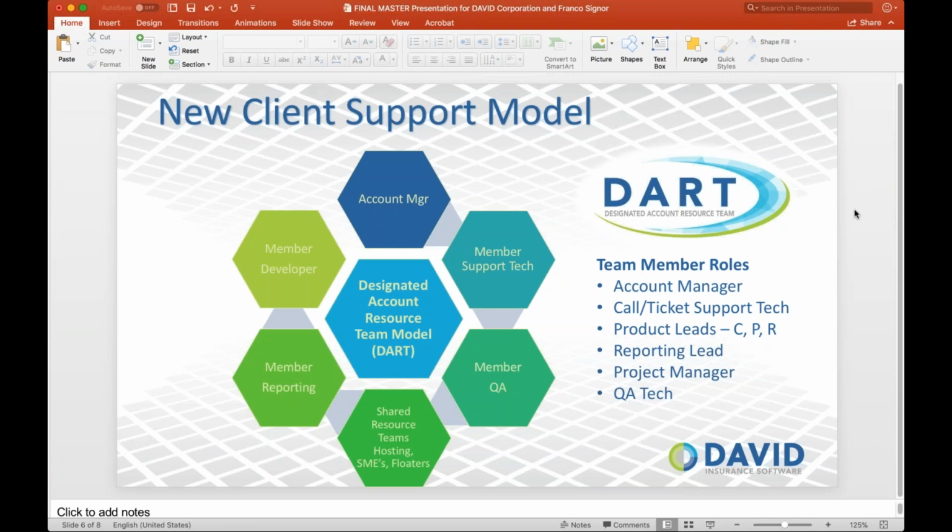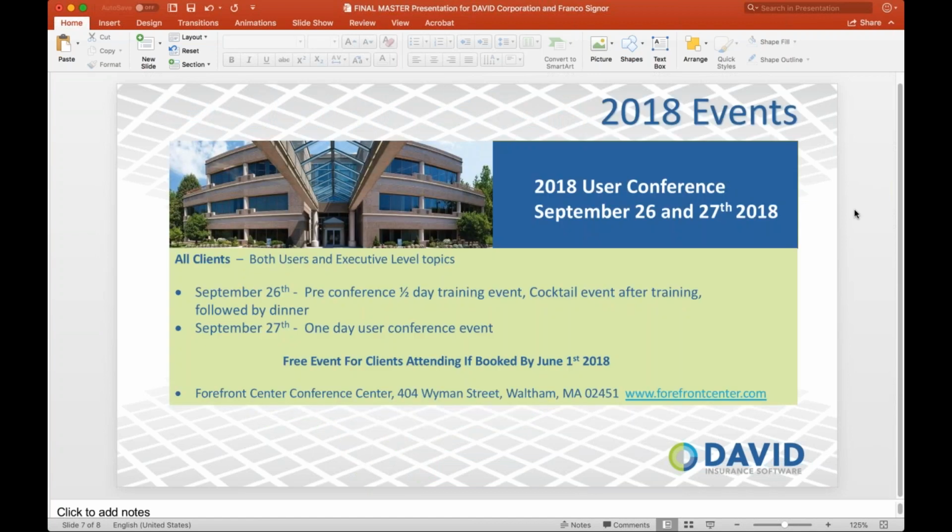For larger projects, you will have a specific project manager who will be familiar with your system and be able to help guide you with any more extensive work that you need done, and a QA tech for looking over and finalizing any development upgrades or changes that are made, to make sure that your system runs as smoothly as possible.